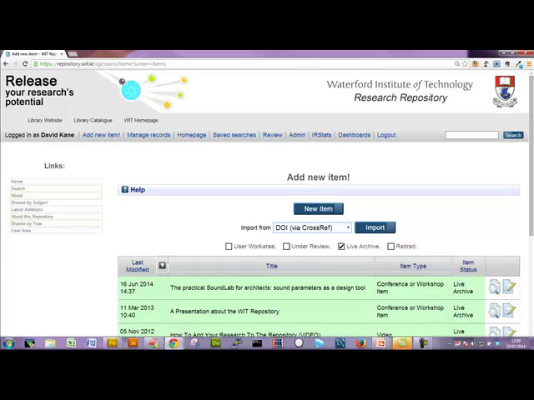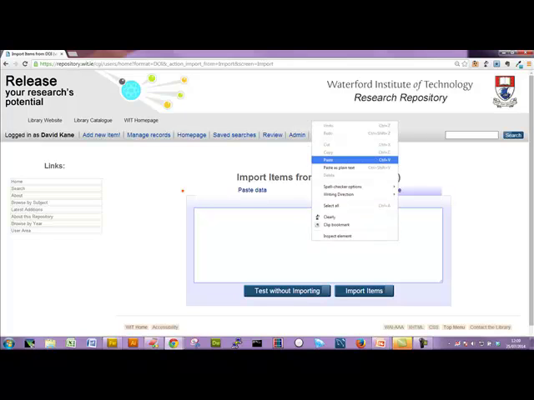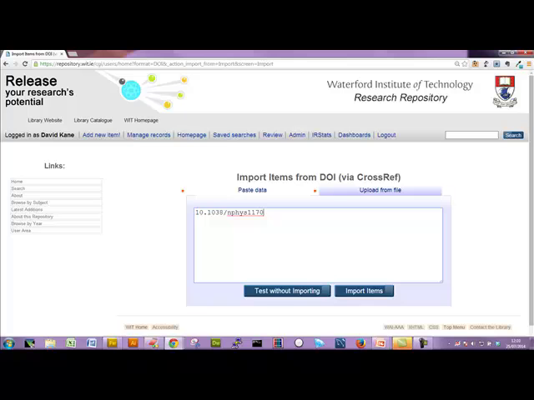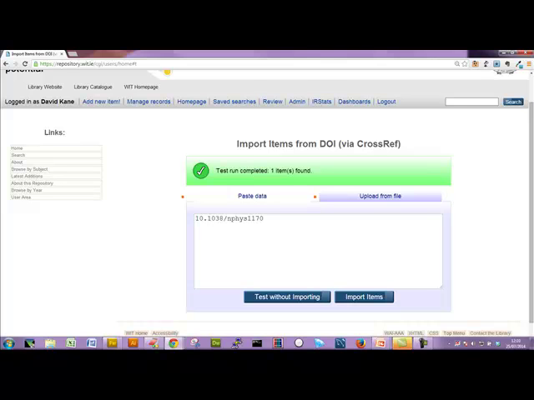Taking the DOI, we click on Import and paste our DOI in there. Now we may test without importing, like this, which gives us an idea as to whether it will work or not. Generally though, it's safe to go straight ahead and import the items.